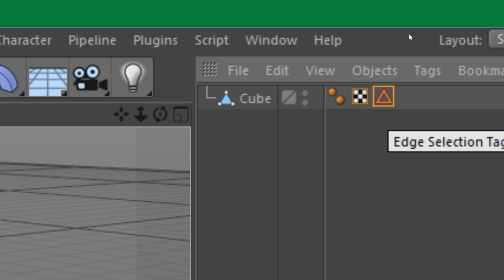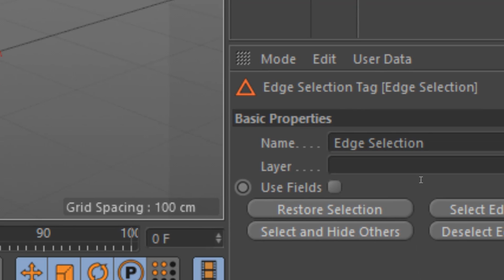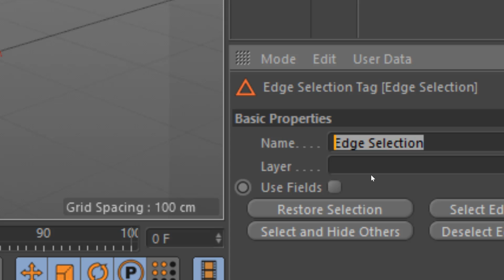We already know that we need 2 tags, and unfortunately, Cinema 4D sometimes doesn't give them different names. So when we know we need more, we should already start giving them proper names so we can distinguish them. With the tag selected, we go to the Attributes panel and we change the name, and we call this one Outer.